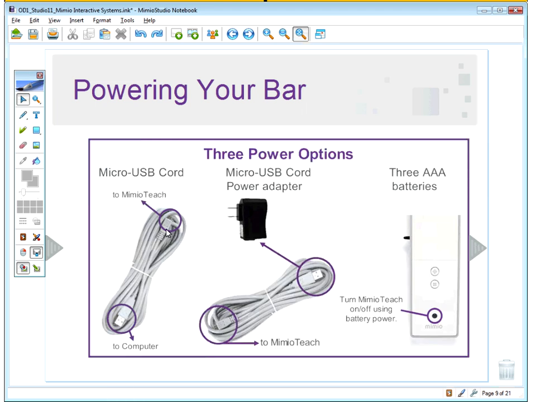As far as the Mimio Teach goes, the Mimio Teach is powered by the micro USB cable. So again, one end goes to the Mimio Teach, one end goes to your computer, or you can power this using the AC adapter. So you would take the USB cable, plug it into the AC adapter, that goes into your wall outlet, and then the other end of the cord goes into the bottom part of the Teach. So there's 2 options.